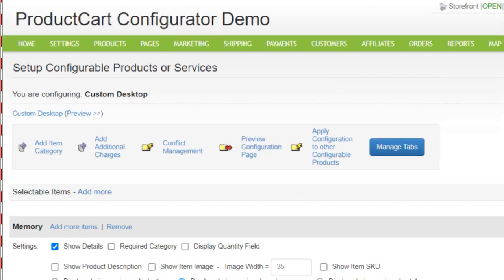But actually managing products and the options that are available on them in ProductCart Configurator is a fairly straightforward process, and it gives your customers a lot of options and a lot of power to build products that exactly suit their needs.